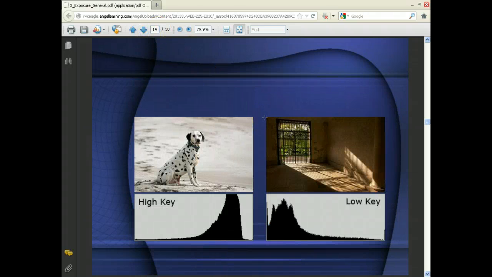Okay, now we're going into low key and high key of histograms, and you'll see the difference here. On the left side, you've got a Dalmatian. Background is white sand, so a lot of light, midday probably this was taken. So you'll notice that the histogram is really peaked to the right, and it's high. Very bright, almost whitewashed effect, okay?